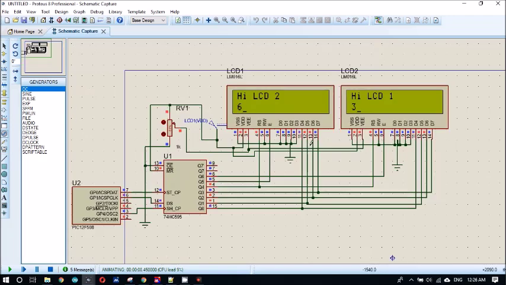Okay. Now you are controlling the two LCDs separately using the PIC microcontroller. It's only 6 pin, but I have only used 3 pins to control this circuit.